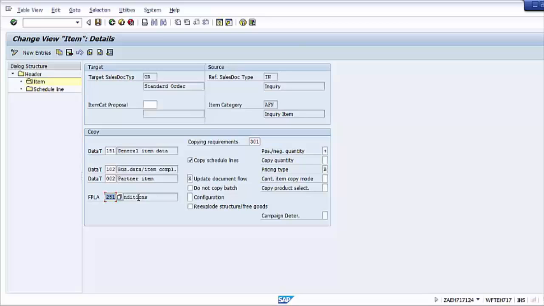If the check as per the copy requirement for FPLA is successful, the billing plan fields are copied from the source to the target item. Copying requirements. Copying requirement 301 ensures that the rejected lines are not copied from the source item to the target item. Copy schedule line. The schedule lines checkbox, when selected, ensures that the schedule lines from the source item are copied to the target item.